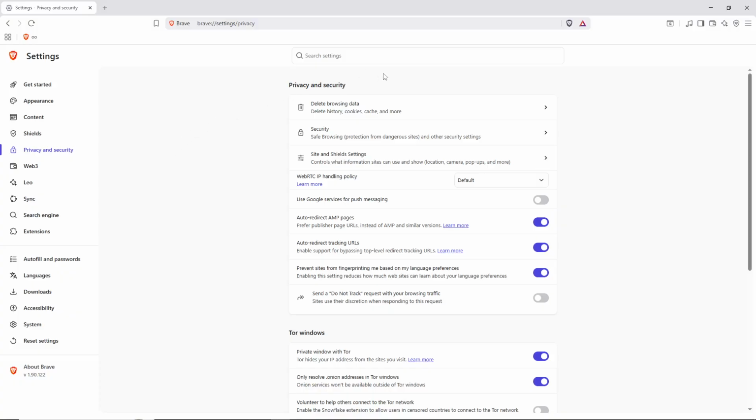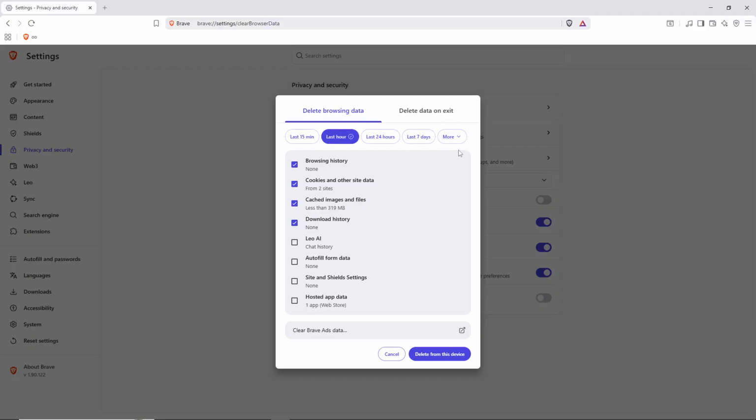Once you're in the Privacy and Security section, click on Delete Browsing Data. This is where you'll find all the controls for removing different types of stored information from your browser. It's designed to give you full control over what stays and what gets cleared.